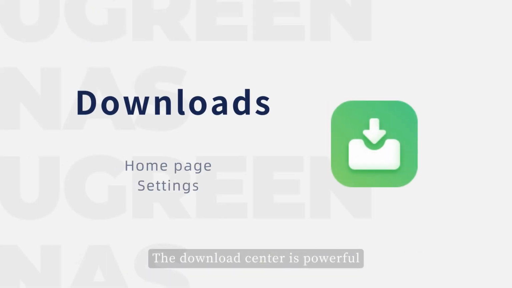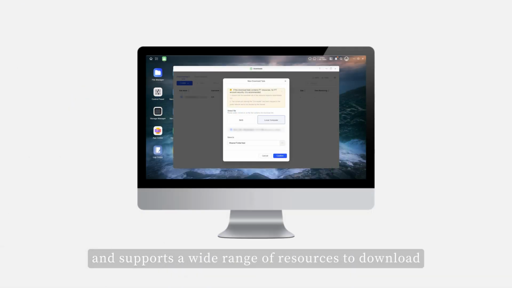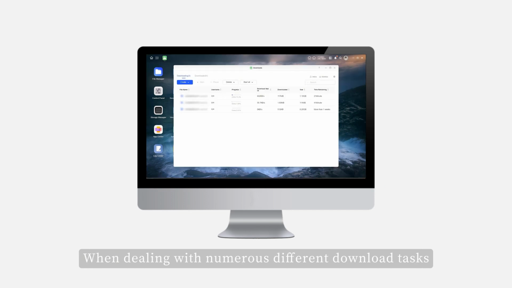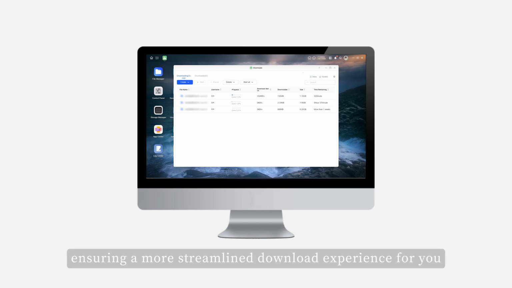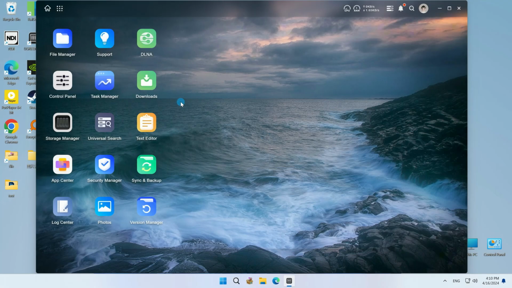The download center is powerful and supports a wide range of resources to download. When dealing with numerous different download tasks, it also offers convenient access for users to the download tasks and progress feedback, ensuring a more streamlined download experience for you.